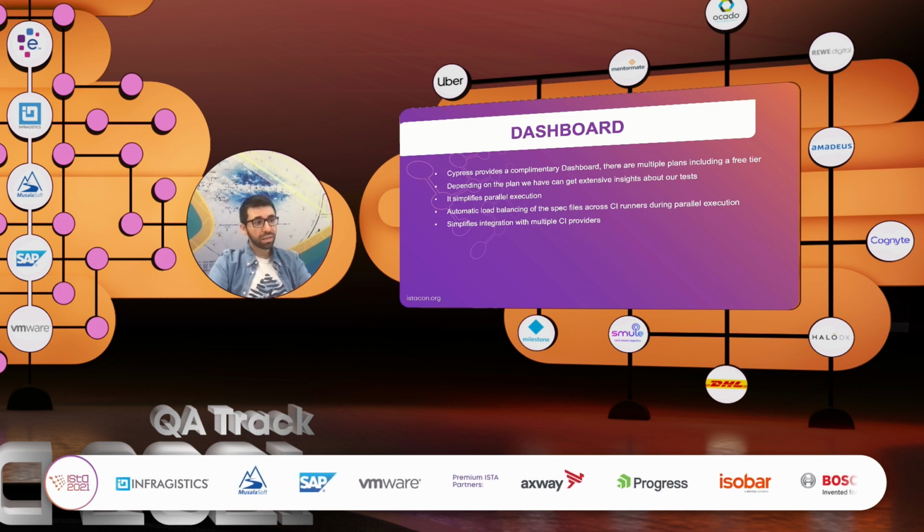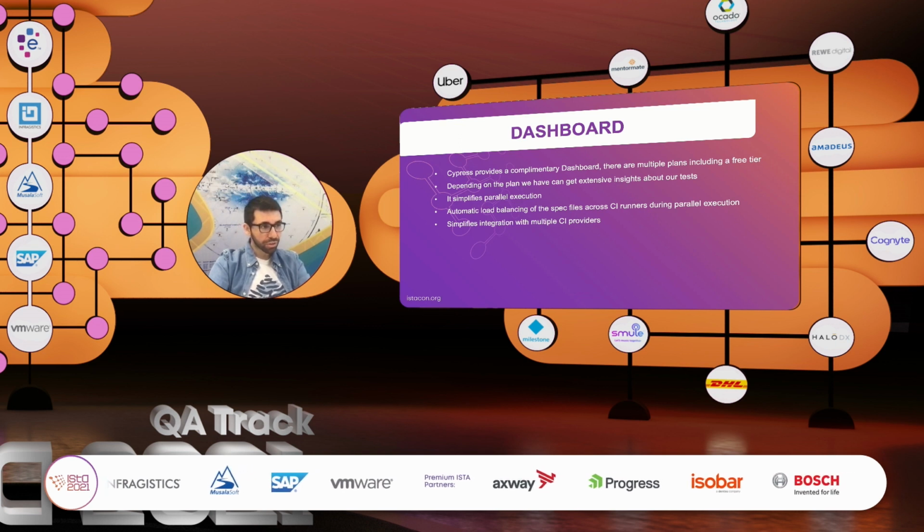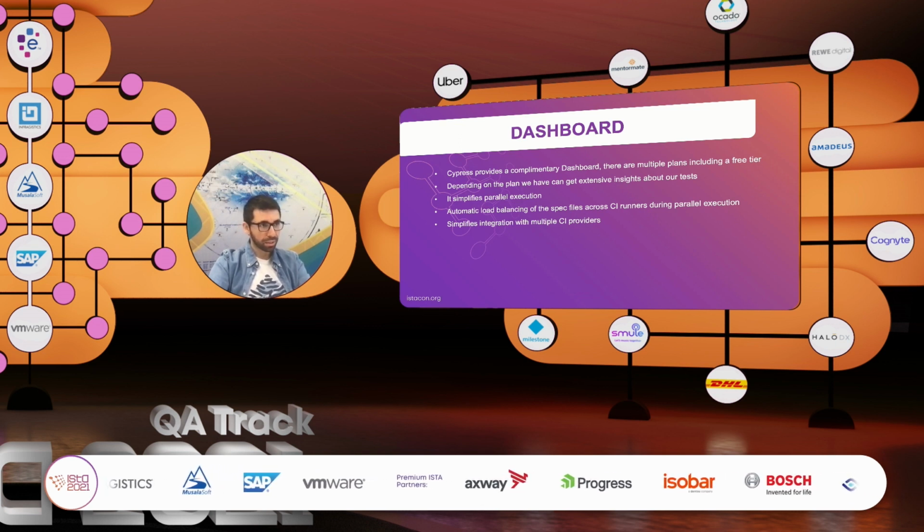And it also simplifies the integration with multiple CI providers such as Circle CI, Bitrise, GitHub Actions, and whatnot.